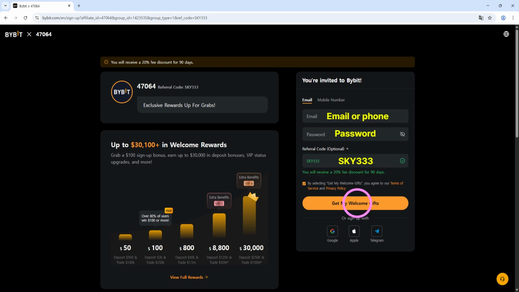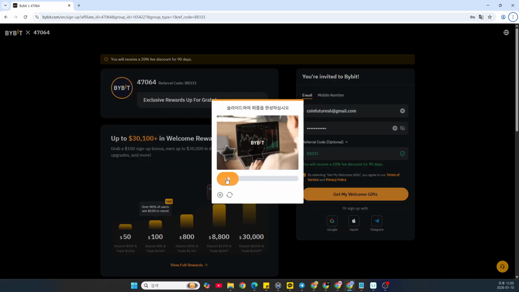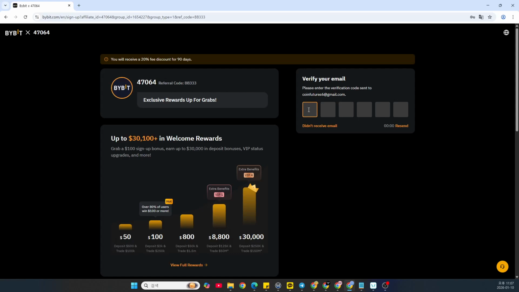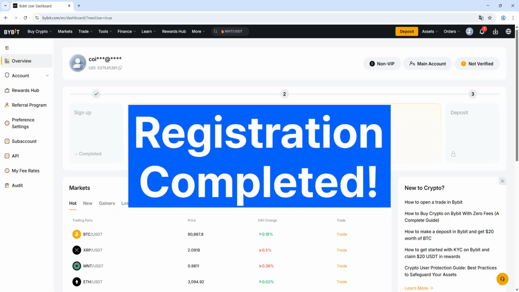After filling in all the necessary details, click the Get My Welcome Gifts button. Next, drag the puzzle slider toward the right side and enter the authentication code sent to your email or cell phone. Once this step is completed, your Bybit account will be successfully created and ready to use.